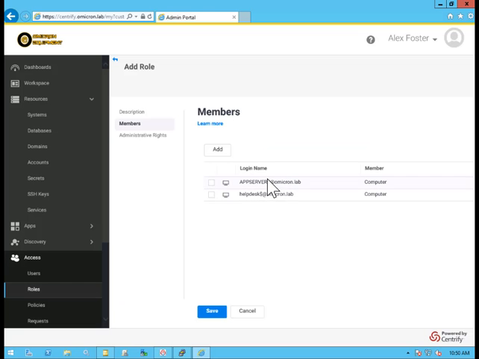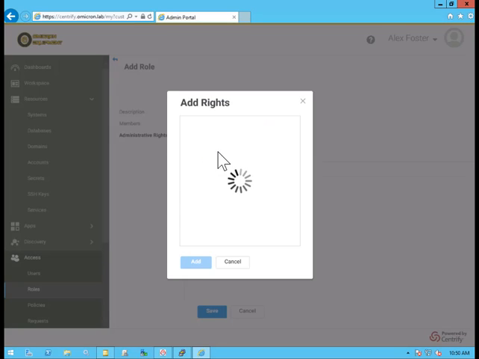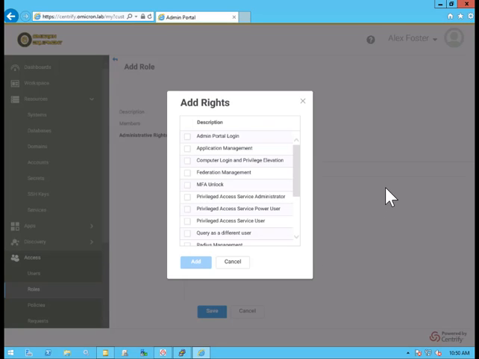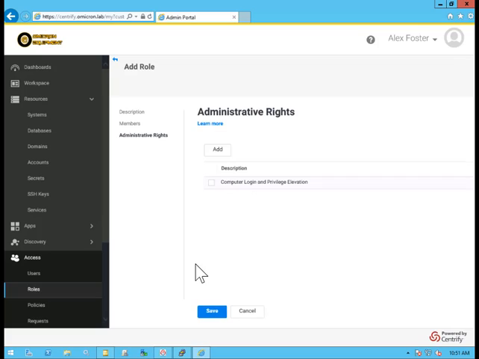So now I have my members added to this role, but we do need to make sure we add that administrative right. So I'm going to click on administrative rights and click add. And the right that we need to apply so that we can apply multi-factor authentication at the console level without using the portal is computer login and privilege elevation. So I'm going to select this option and click add. And we'll save it.